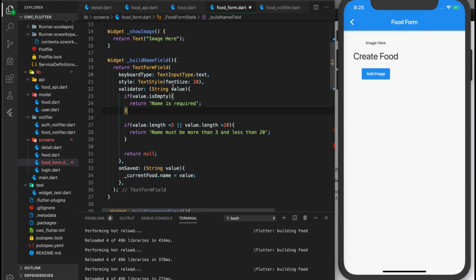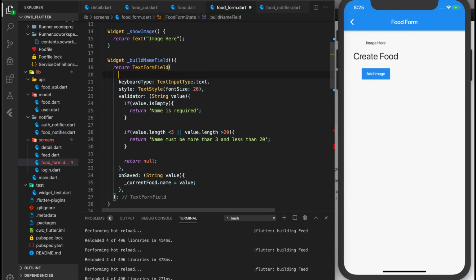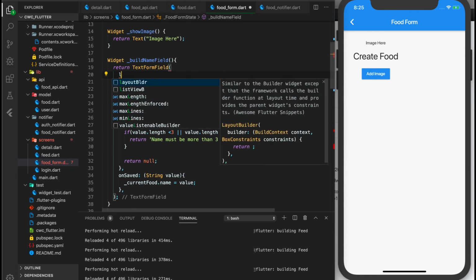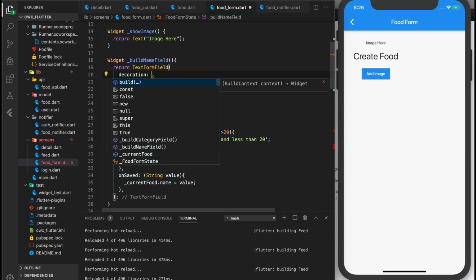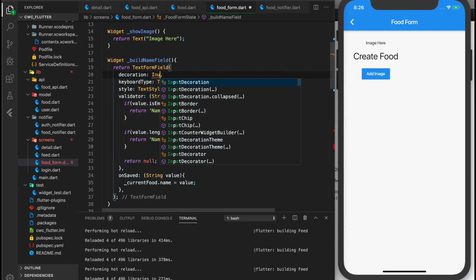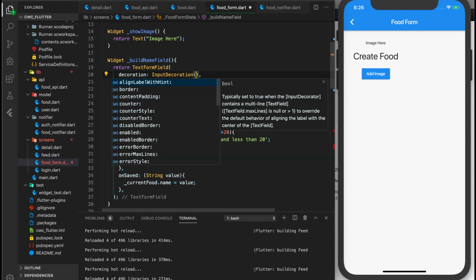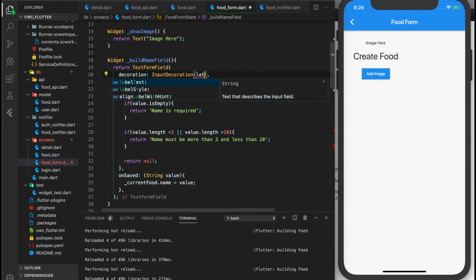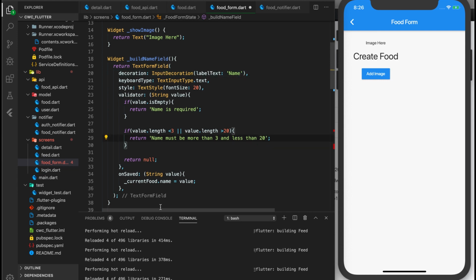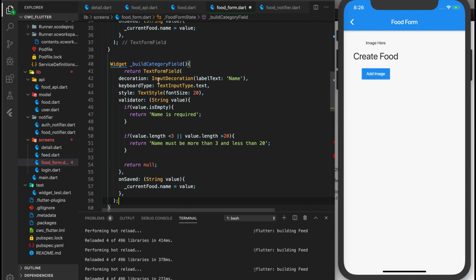Actually, before I do that, I want to add one more thing here. I want to add a label decoration. So label, decoration, and then we have input decoration. And then I want to set the label text to be name. Yeah, let's just copy and paste this for now. So we're going to copy and paste this into here.